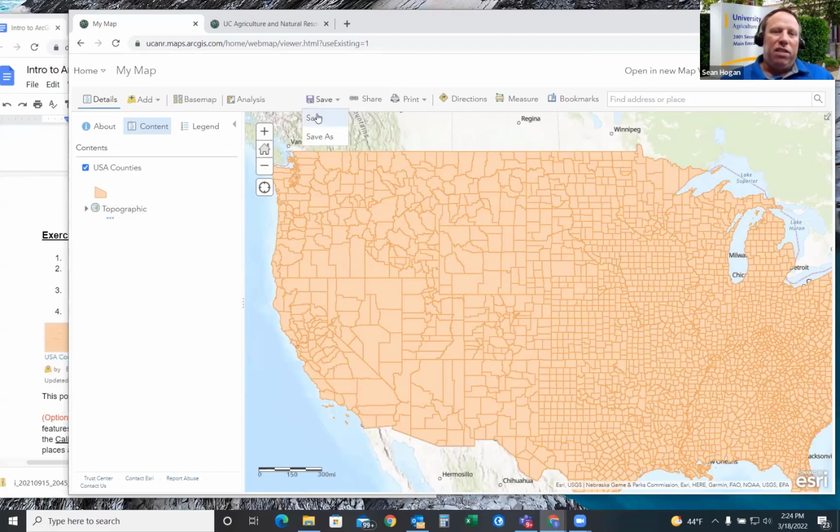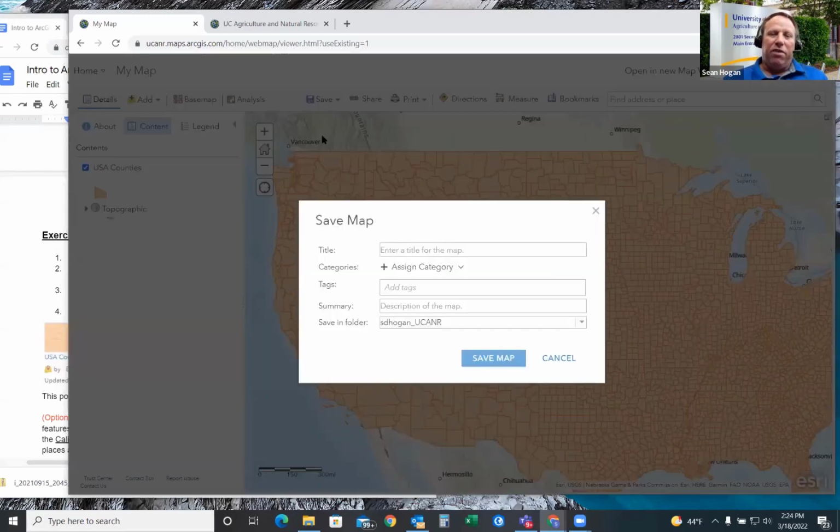The first time you save it, it'll automatically go as save as, but I'm going to click save as because I've had some other maps under here. And here, I'm going to just give it a title. I'm going to just say AGOL practice for me. Whatever name you give it, you might say AGOL workshop, whatever title you want. It's fine as long as it's intuitive.